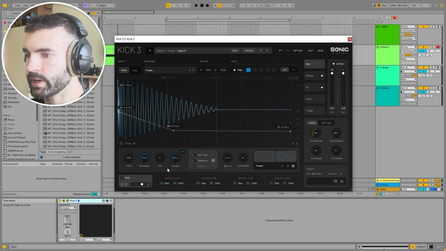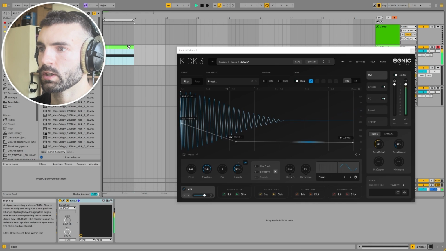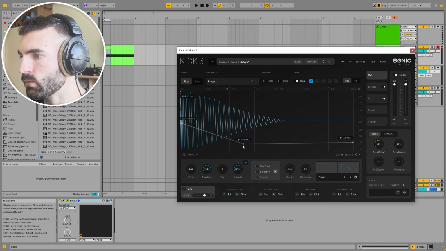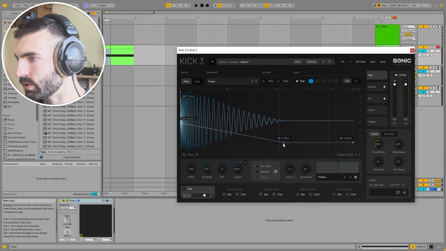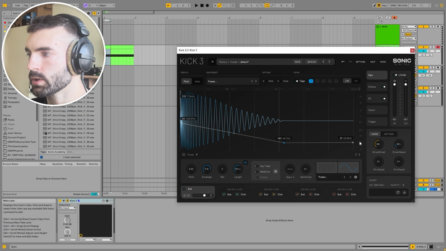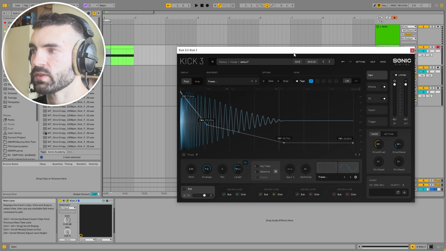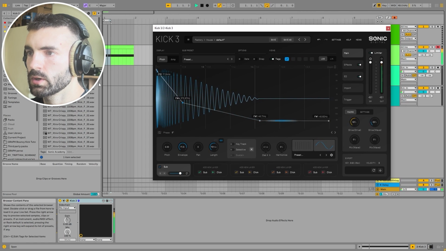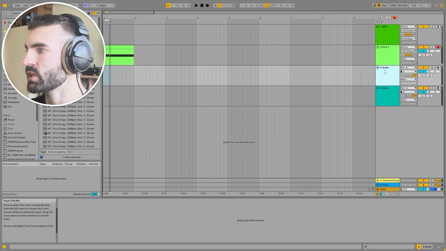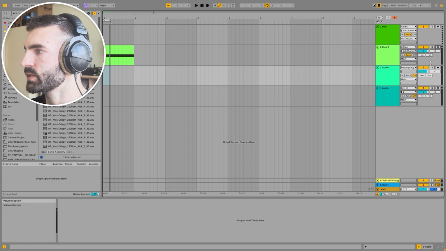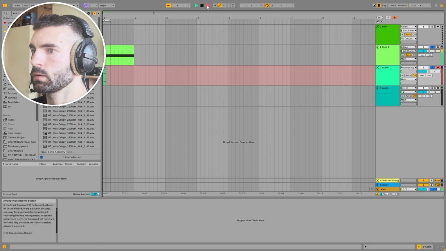I will remove the click and only take the sub part. We're going to make something maybe in F sharp or G, whatever. The goal is to aim for something between 40 and 60 Hertz. This is usually the best way so that it hits well on the speakers. Then we're going to record this audio and use it.